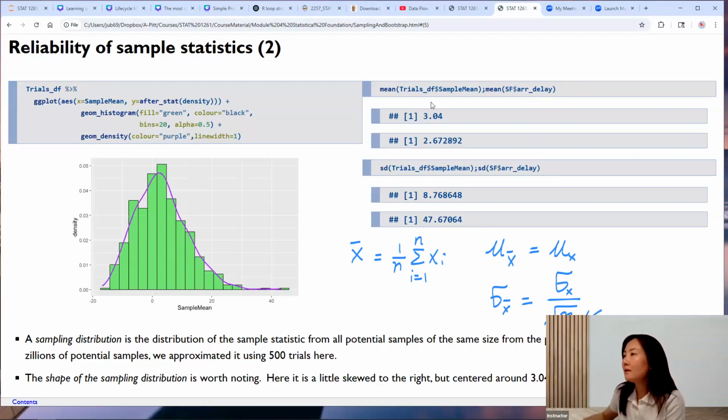Now let's see, the first number is the mean of sample mean, 3.04. And remember, we have the population. The population's mean is 2.67, very close. Not equal because we only drew 500 potential samples. If we do it in an exhaustive way, considering all of the samples and then calculating the mean, they should be exactly equal. And the standard deviation of the sample mean is 8.77 something.